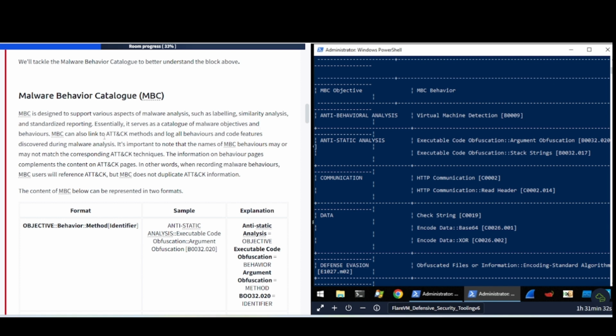MBC can also link to attack methods and log all behaviors in code features discovered during malware analysis. It's important to note that the names of MBC behaviors may or may not match the corresponding attack technique. The information on behavior pages complements the content of attack pages. In other words, when recording malware behaviors, MBC users will reference attack, but MBC does not duplicate attack information.